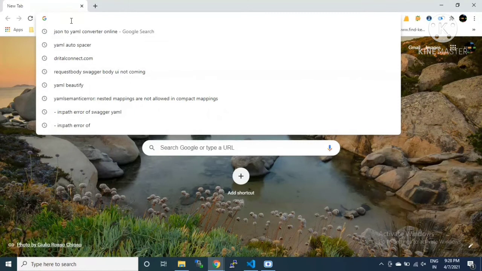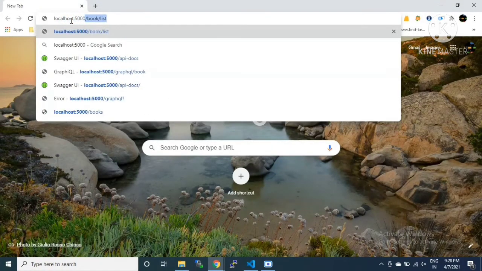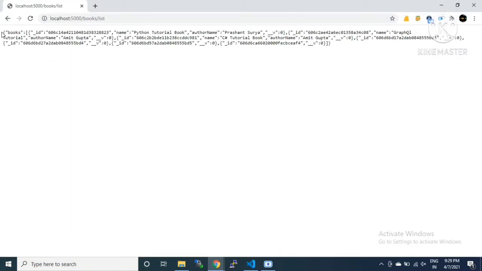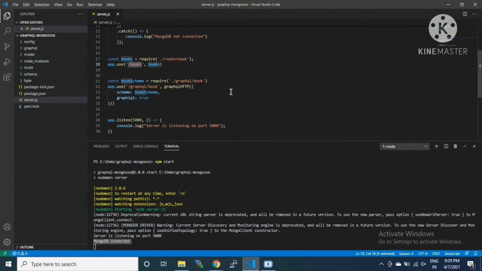localhost 5000, book list. The route name is books. Okay, it is working. So the GET API to get the whole list of books is working correctly. Now I have to implement the Swagger UI endpoint for these APIs.